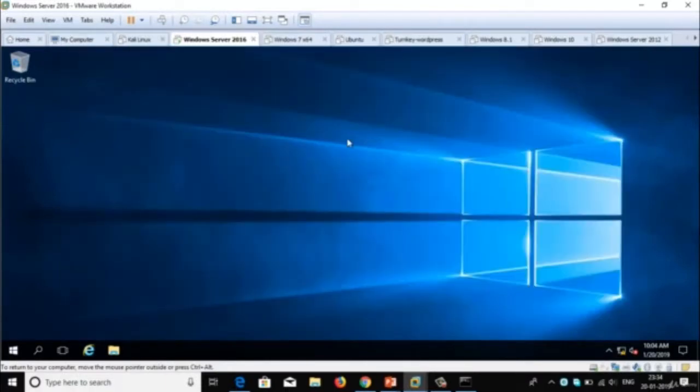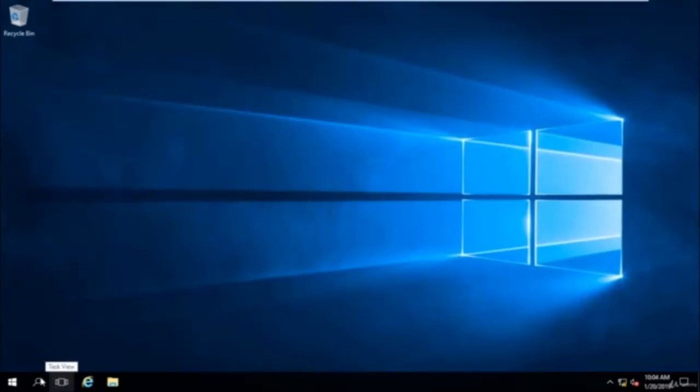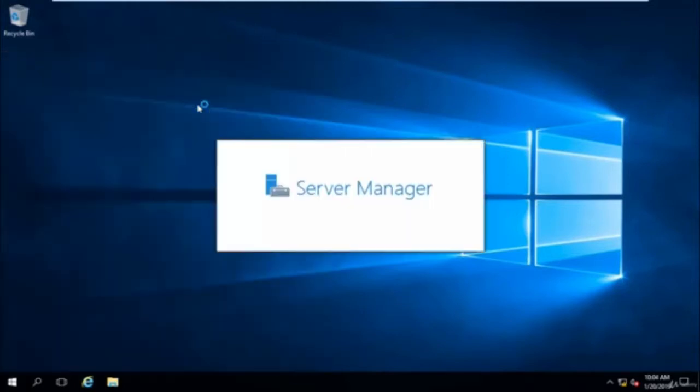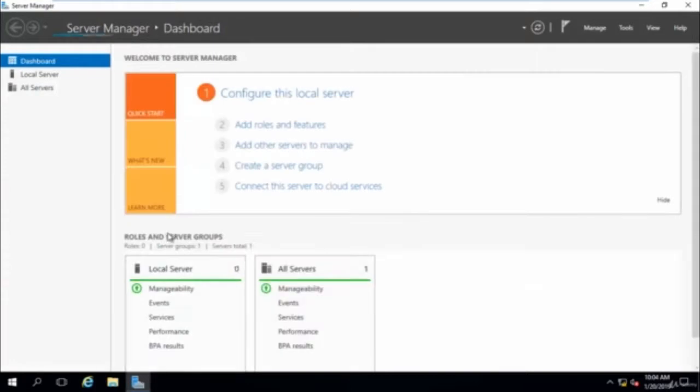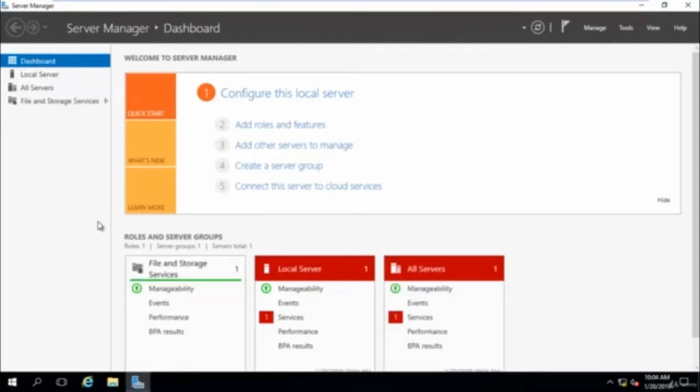Now we need to open Server Manager. Just click on the Windows button, and click on Server Manager. Here you can find the Server Manager icon also. Just click on it. It's the Server Manager dashboard. You can install any roles from this Server Manager dashboard. So now we need to click on add roles and features.